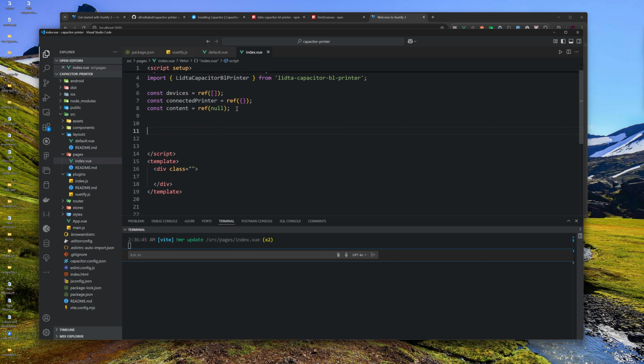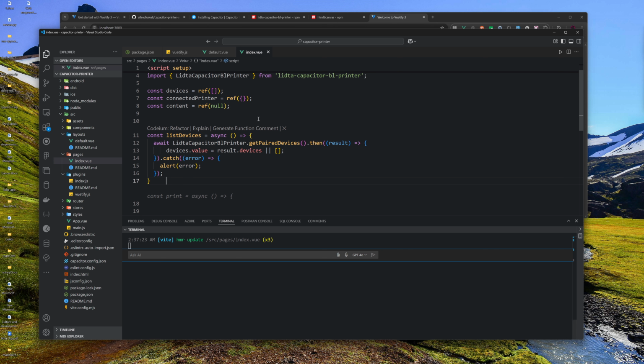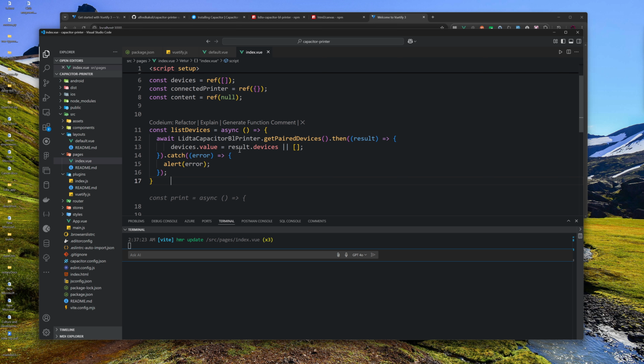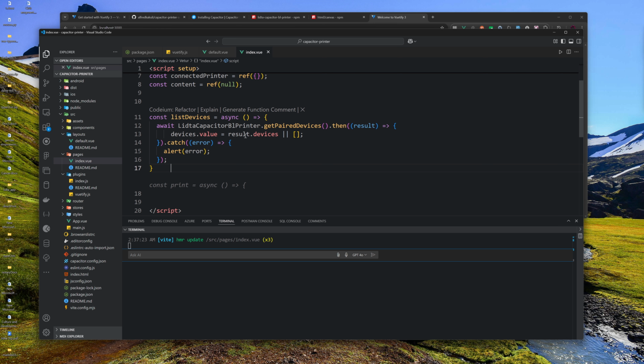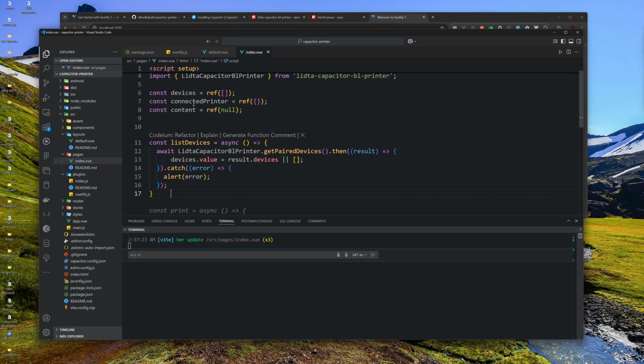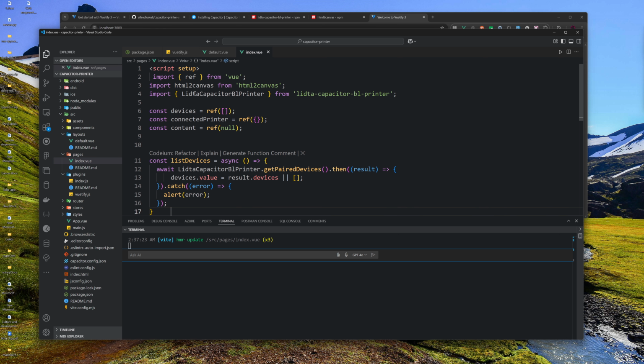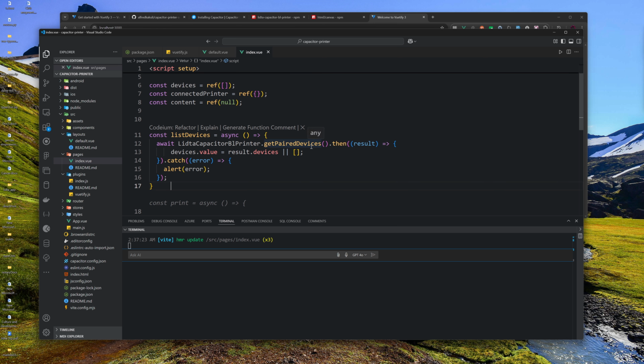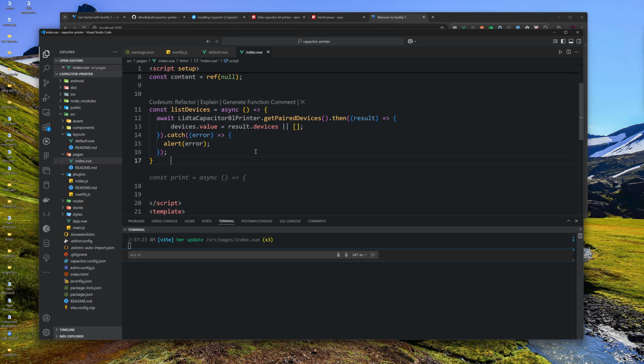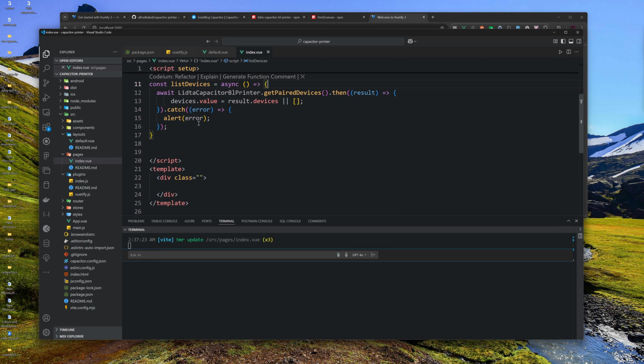All right, so let's just go ahead and bring in some methods. So let's implement some methods that we would want to use. And the first one is the list devices method. And that's going to reach out to the lidta-capacitor Bluetooth printer and bring in the paired devices. All right, and now another method that we want to use is the print method.